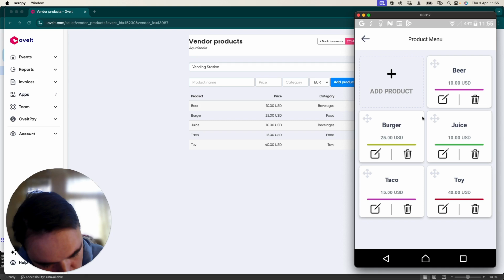As a side note, there are some specific mentions. If you've already installed the app and you haven't added the menu prior to logging in, you'll need to reinstall the Oveit Pay app to show the menu.